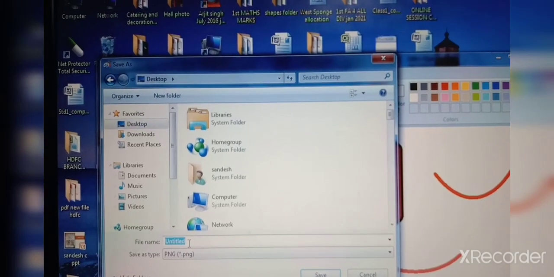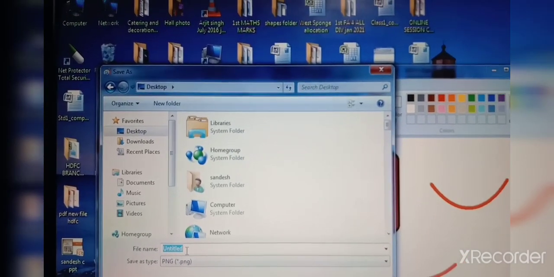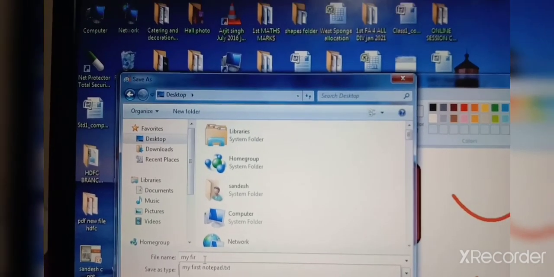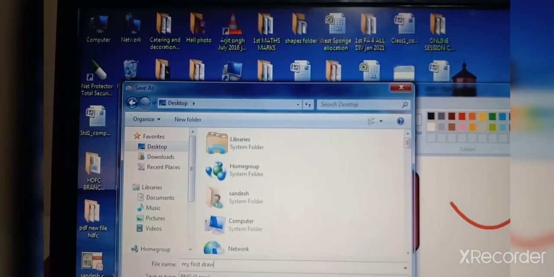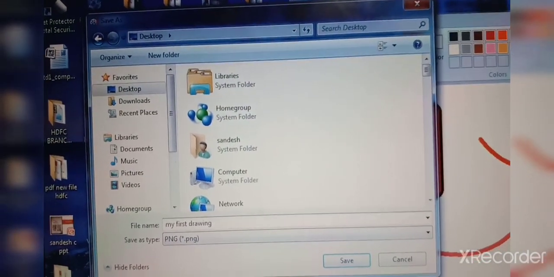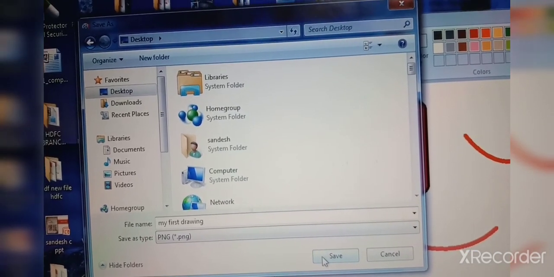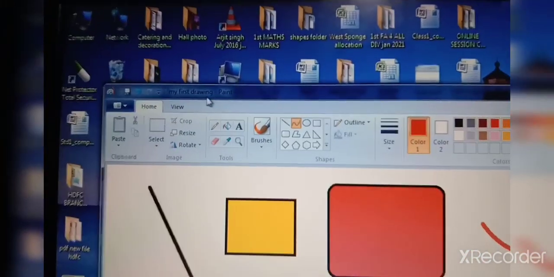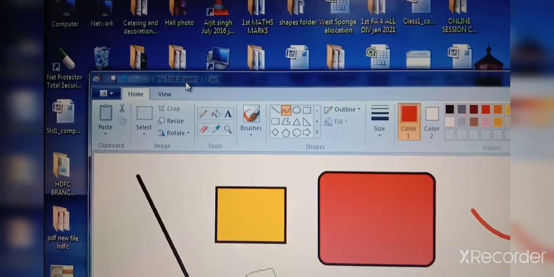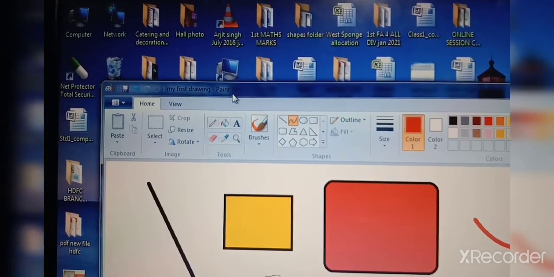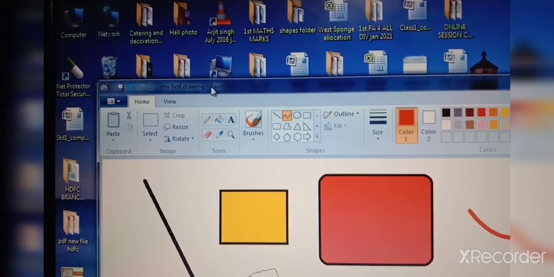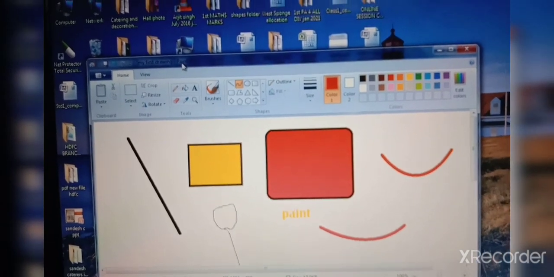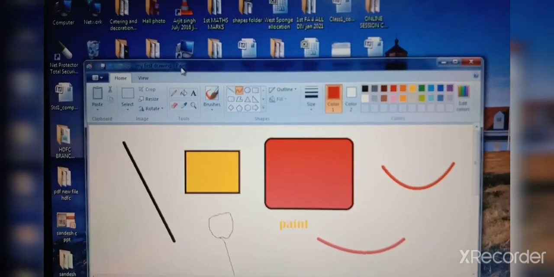Select the file name. Click here. In the file name you type my first drawing. Give any name. Okay, see here. And click here on the save button. Your file will get saved. See here. You can see your name on the title bar. On the title bar you can see the file name and that program name, paint program. Understood, children? MS Paint. We have finished our revision of MS Paint.